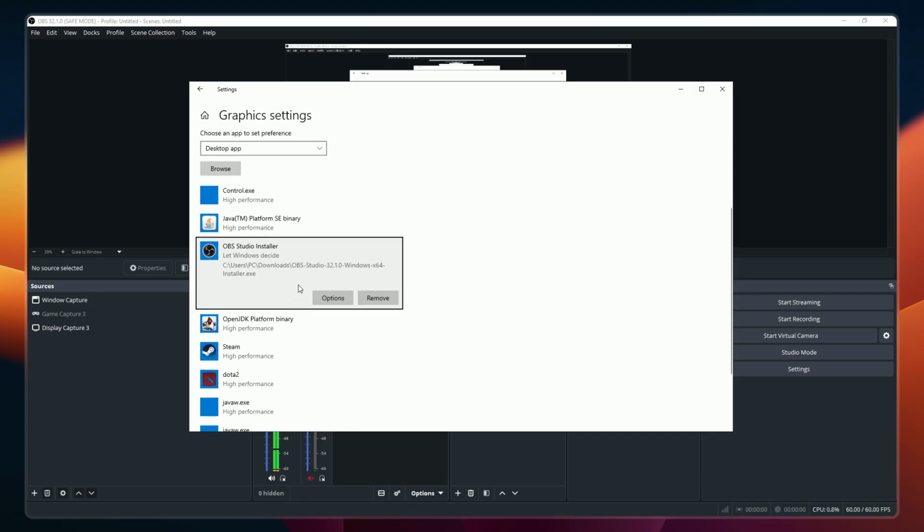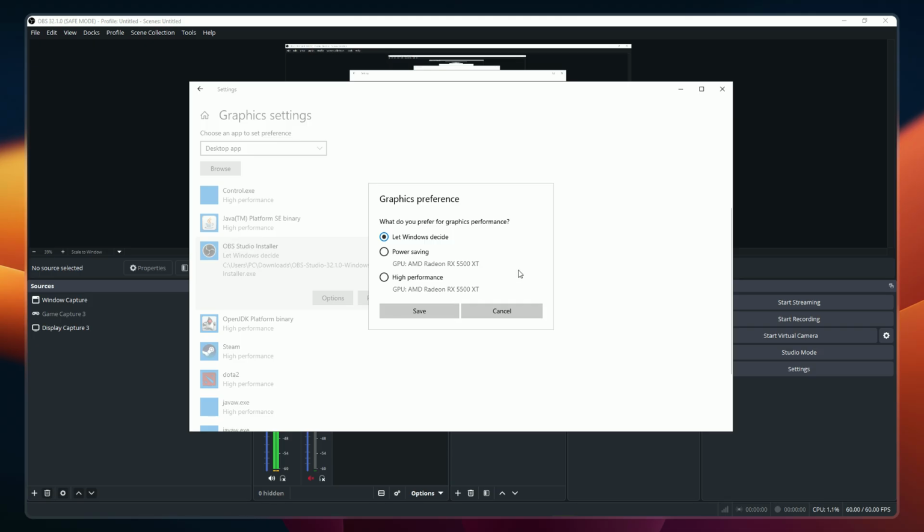After adding OBS, you'll see it appear in the list of applications on the graphics settings page. Locate OBS Studio from that list and click on it to select it. Then, click the Options button that appears. This is where you'll be able to configure which graphics card OBS uses to capture and render your content.